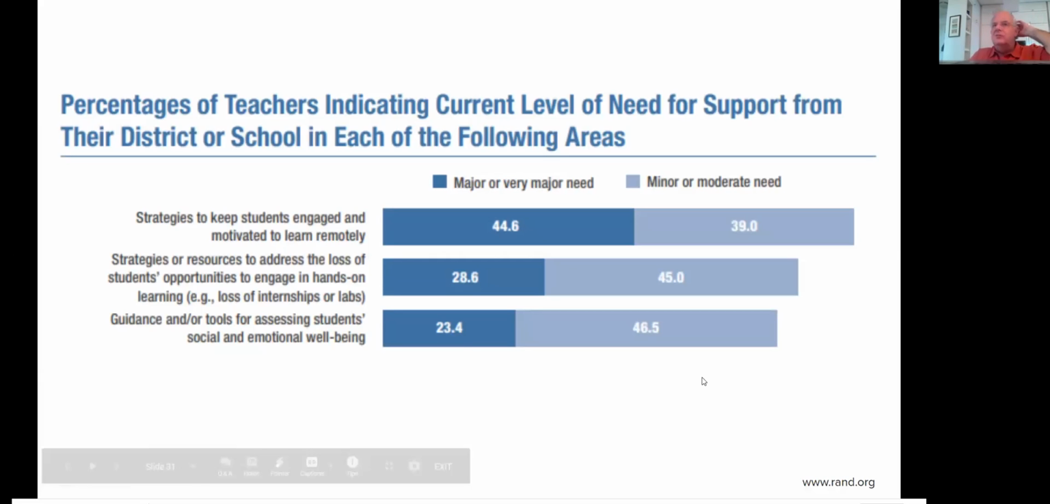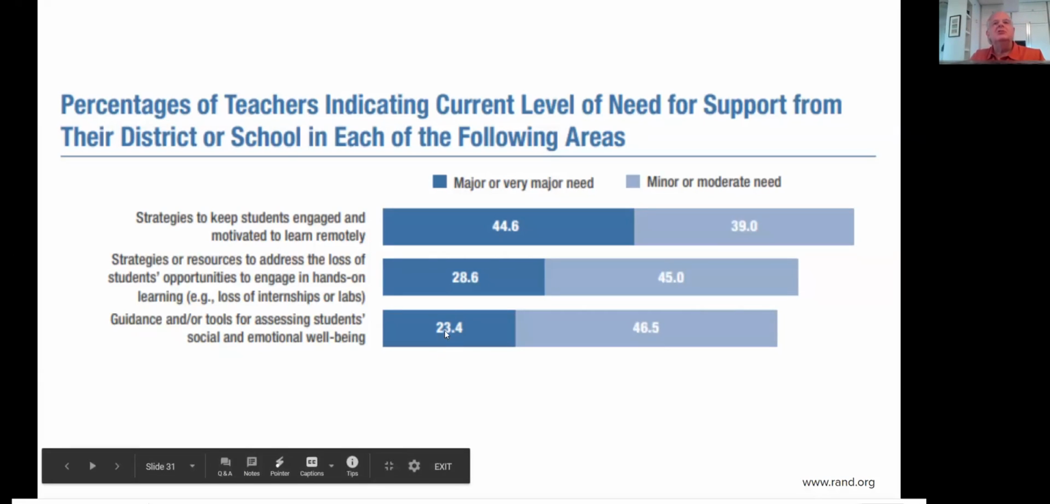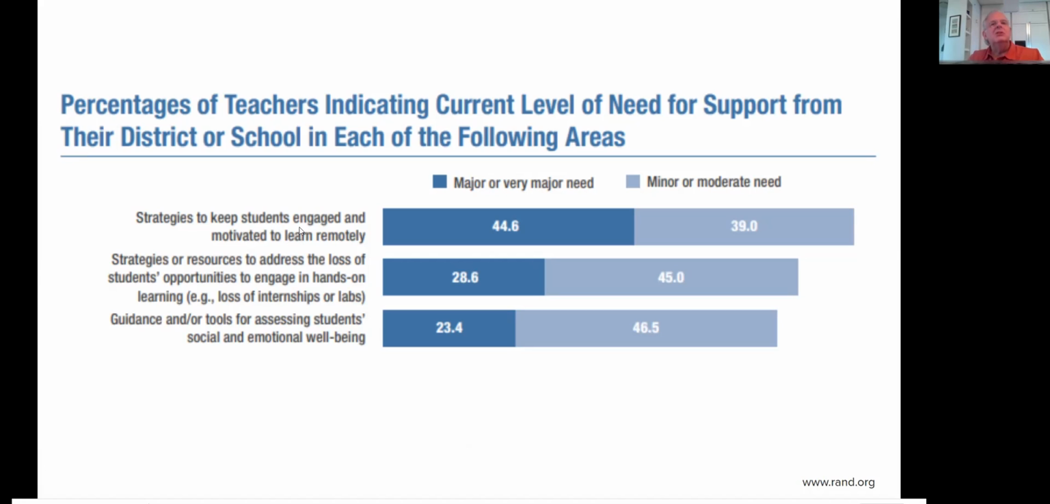So these are percentages of teachers indicating their current level of need for support from their districts. Major needs: strategies to keep students engaged and motivated to learn remotely. This disengagement of students is what drives people crazy. It's clearly what's happened for a lot of different reasons. Some of it is the student doesn't have an internet connection. Students' parents are not involved in their education.